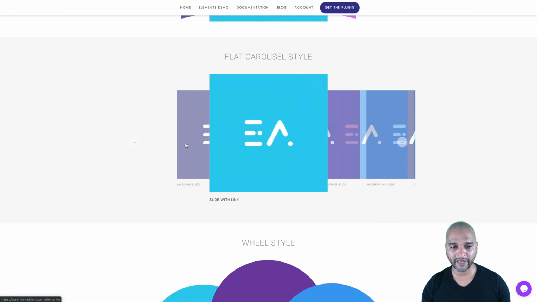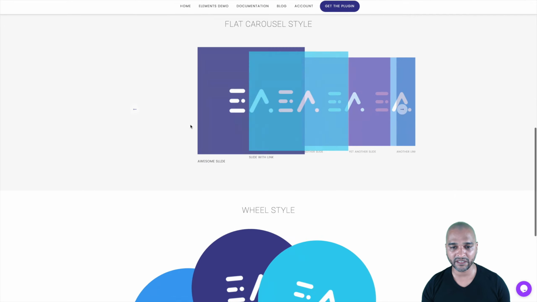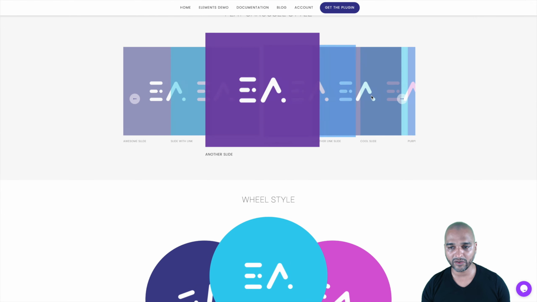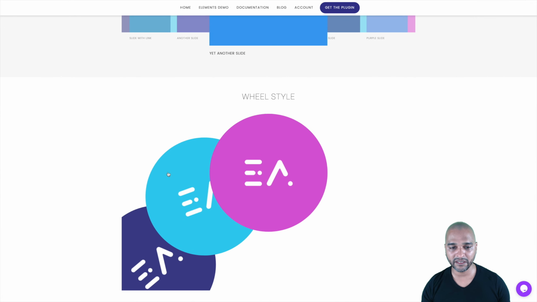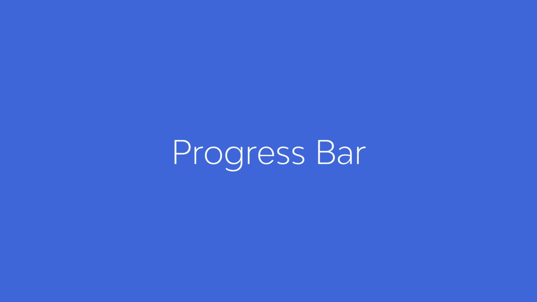Here you have the flat carousel style, so it's the same as the first one, but the way it's presented is a bit different. So you click on the next elements, and here it's a wheel style, so pretty original too. And last but not least, in the creative elements is the progress bar widget.